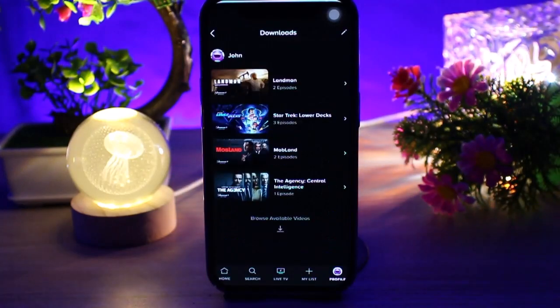You can also watch offline movies from the download section, and that is how you can use the Paramount Plus app, a one-stop streaming platform with movies, original kids content and even live sports.